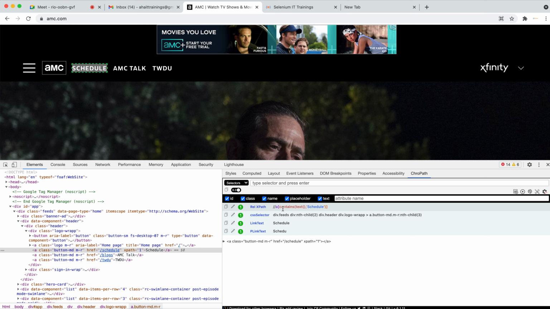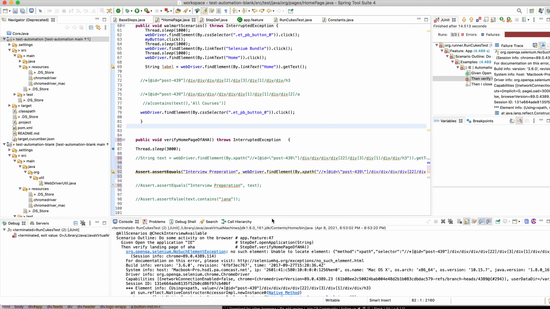The first path is //a contains text of schedule. So this is a link. A means anchor tag, anchor tag means link. So the link contains schedule, and I can use this. When you click on the pen, it will show your XPath. Copy this. Go to your IDE.